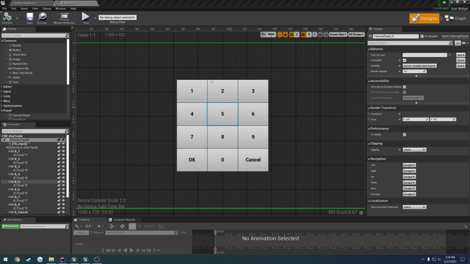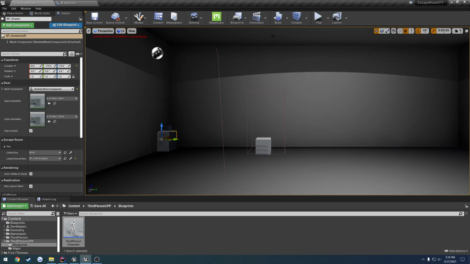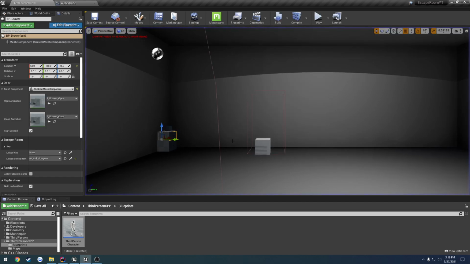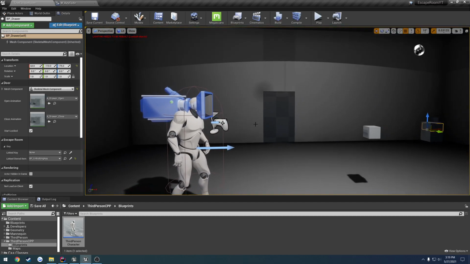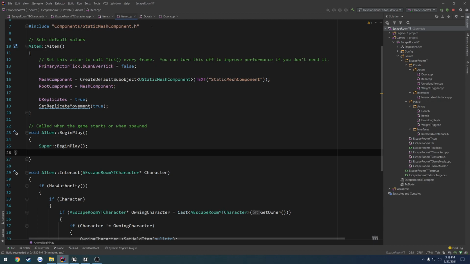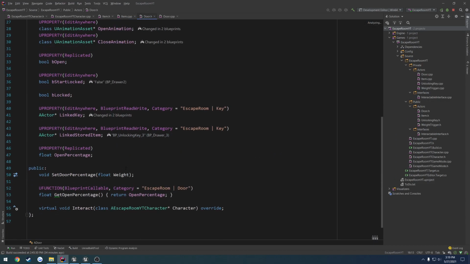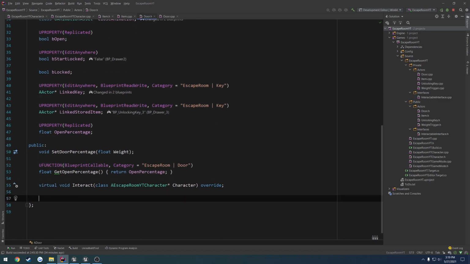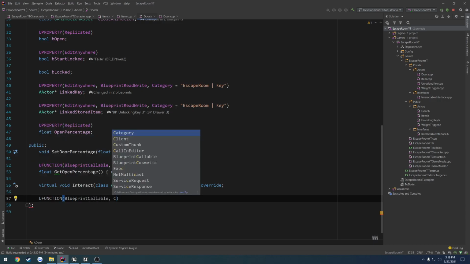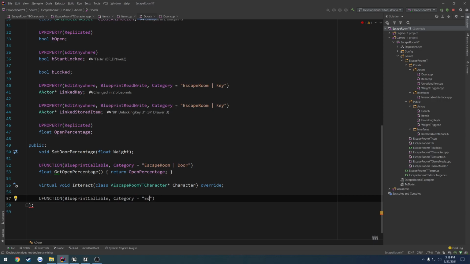In the last video, we created our key code widget here and set up the basic functionality. Now we just need to have it set up so when we press OK, we can test the door, as well as we want to make it show up when we try the door. So in the door.h, let's create a public function. It's going to be a UFUNCTION, BlueprintCallable. Category is going to be Escape Room.